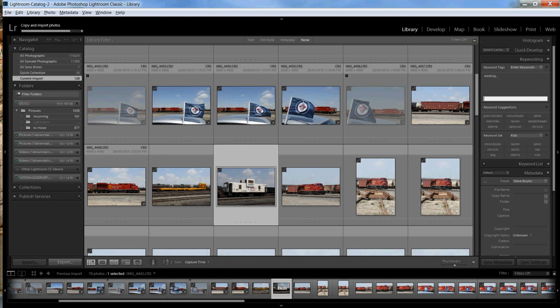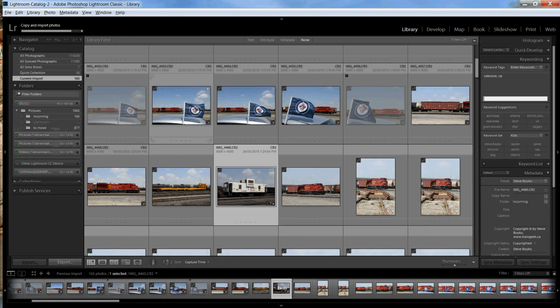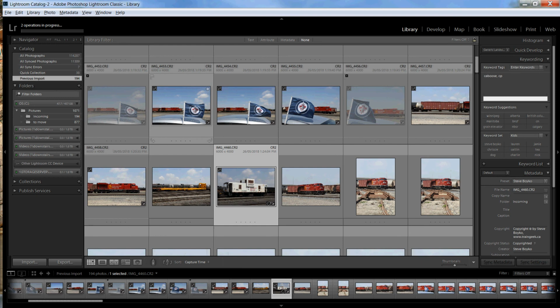Once it gets to the end here, it's going to start building those smart previews. So my usual workflow is to start this import and then go away and have a drink or do something else in another window for the 5 minutes or so that it's going to chug away. But I just wanted to show you very briefly how I do my import. So yeah, there it's done that import, and now it's doing two operations.